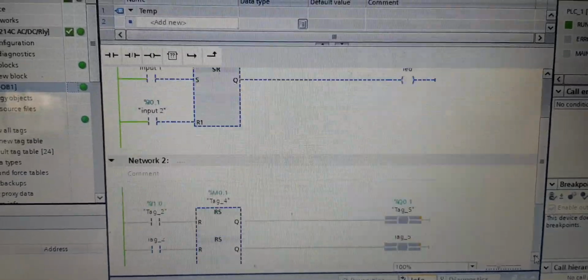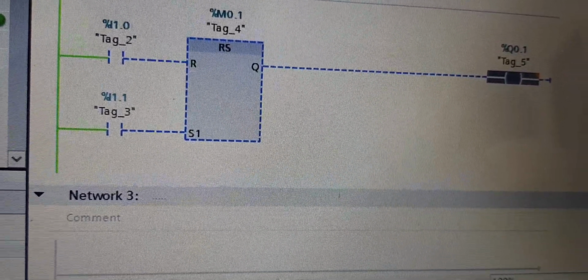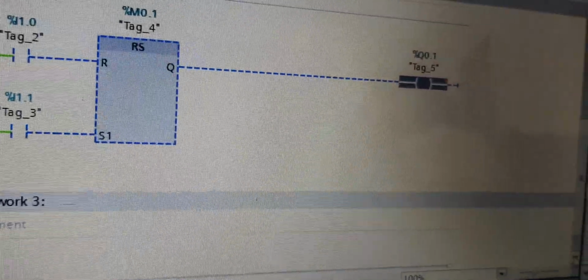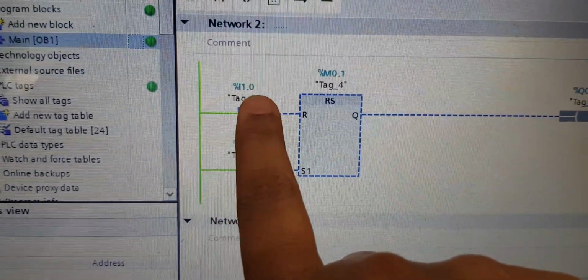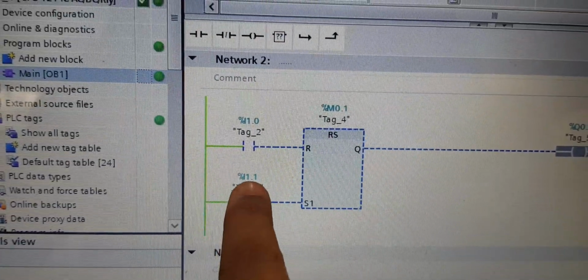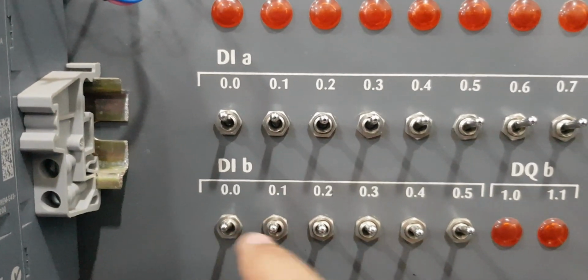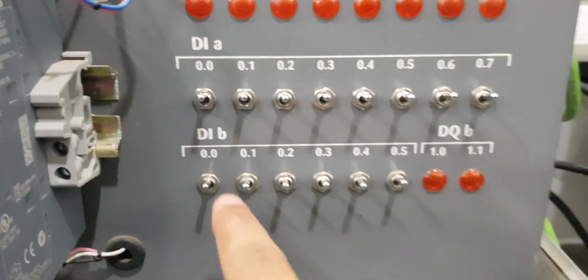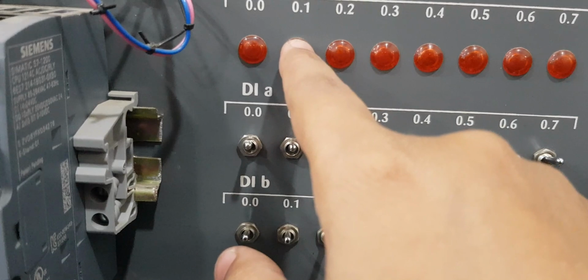So this is the ladder diagram of RS flip flop. Here the first input is connected to R and the second input is connected to S, and this one is the output. Here, as per the truth table, let's see how it works. Here I have taken inputs I 1.0 and I 1.1, and this one is the Q 0.2.